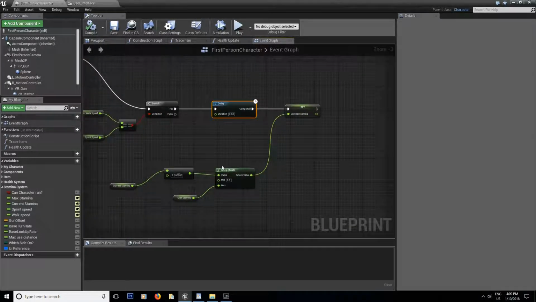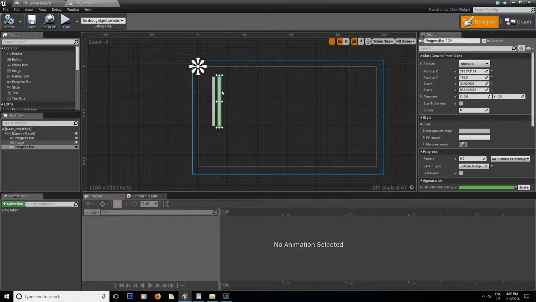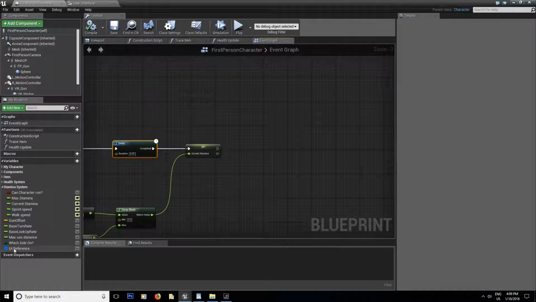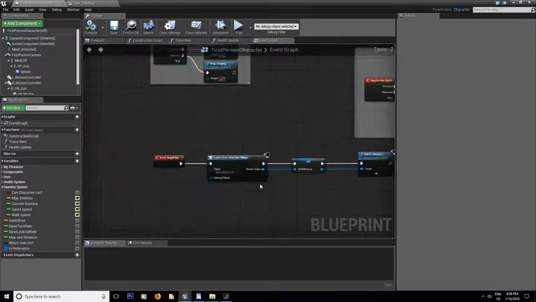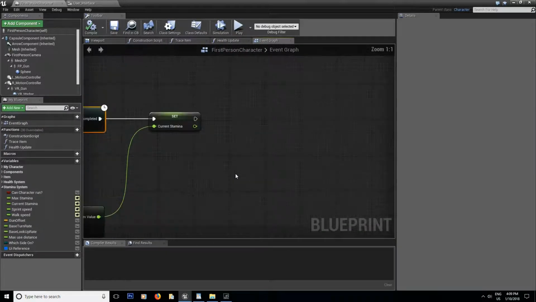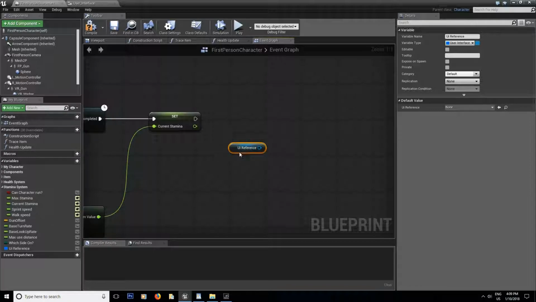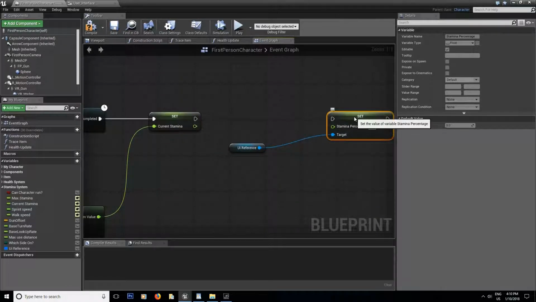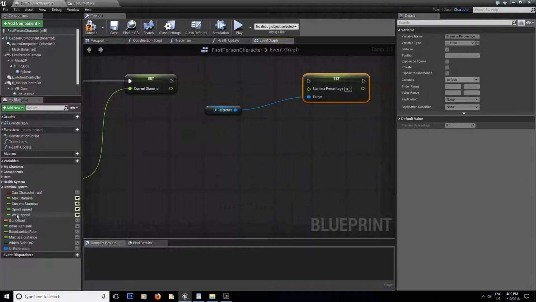So now that we have our stamina logic for the degradation, we need to update our progress bar, which is not there yet. We have a stamina percentage variable that we hooked up in the last episode over here. So now we need to go get this. Since we did the UI reference over here, we're going to get the UI reference and set stamina percentage. And now we're going to have a little math that we always use for progress bars: we get the current stamina and divide it by the max stamina over here.